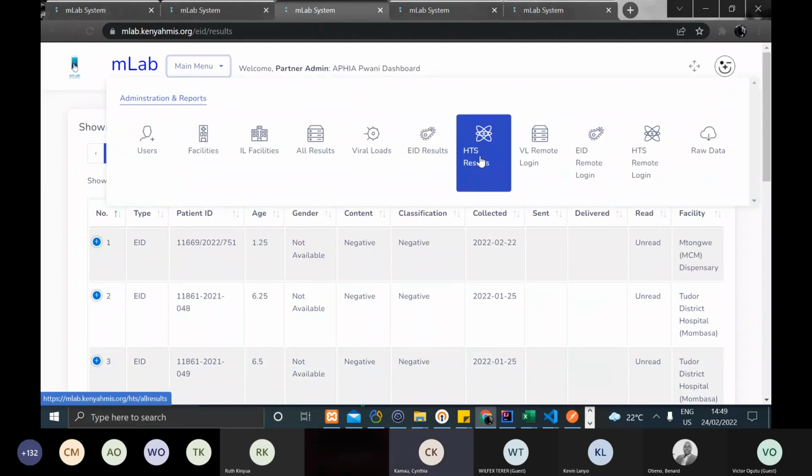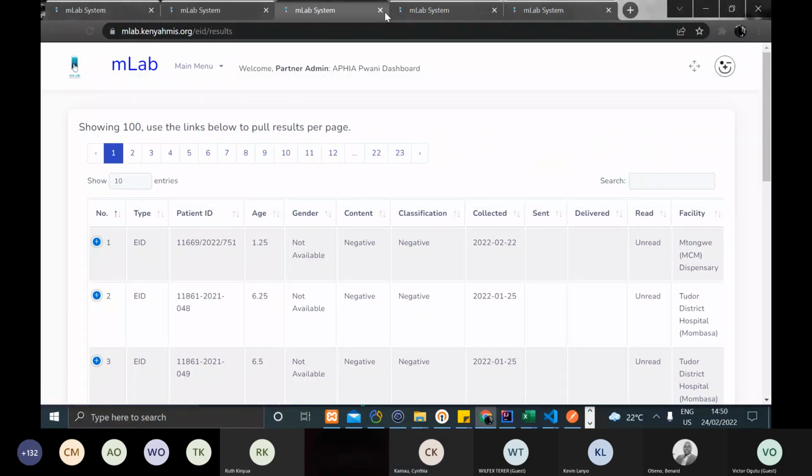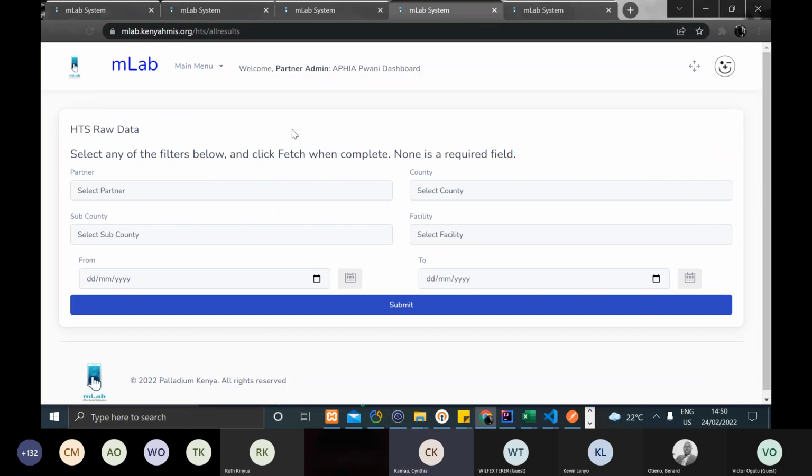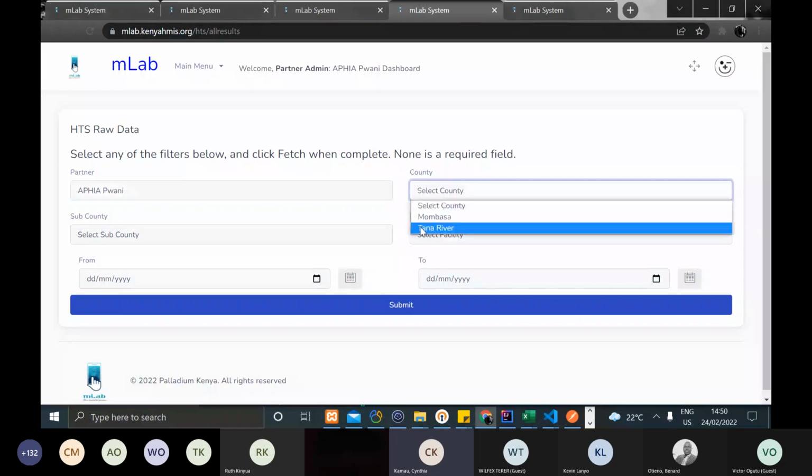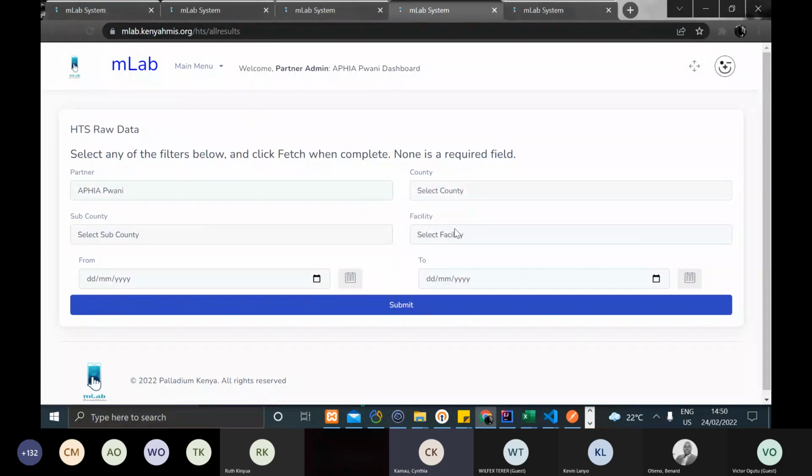The next category is HTS results. So on HTS results, the first thing that we have is a filter. You can filter with a partner. You can filter with the county that you want, the sub-county, all the way down to the facility. And then we also have a specification of the date range. So I'm just going to click submit.